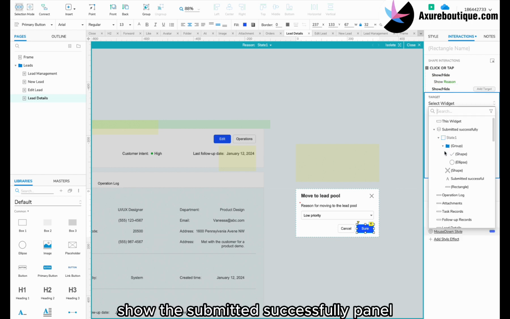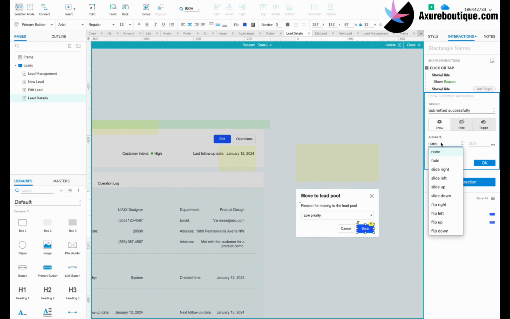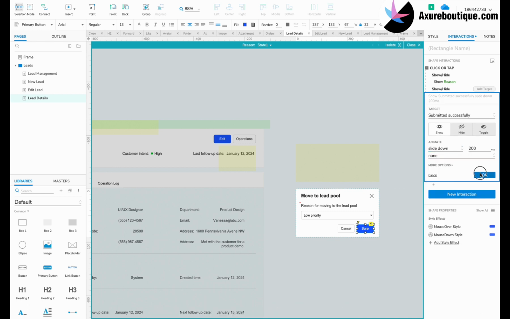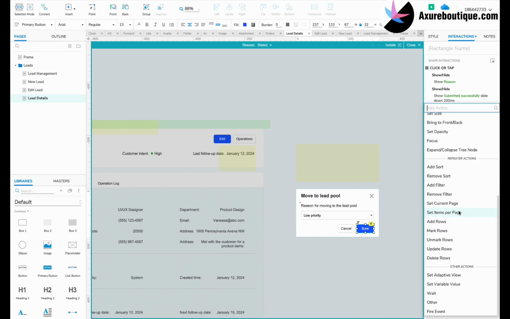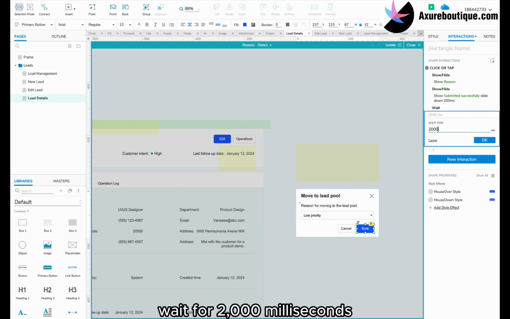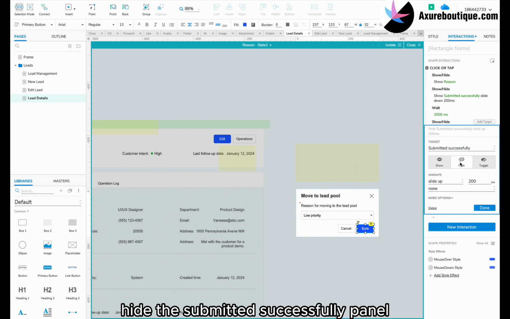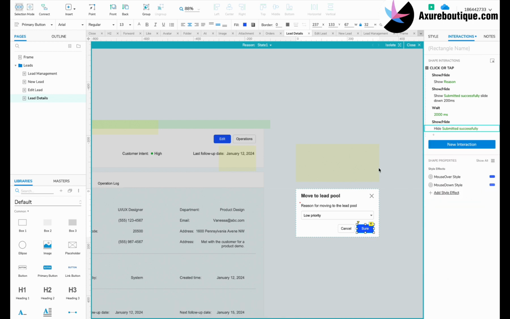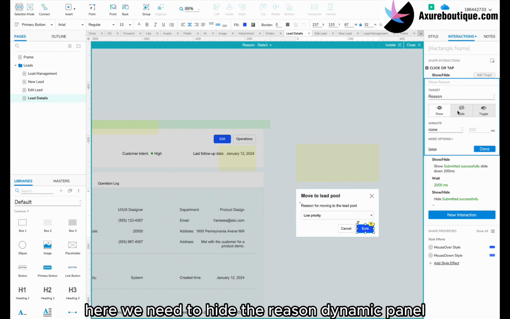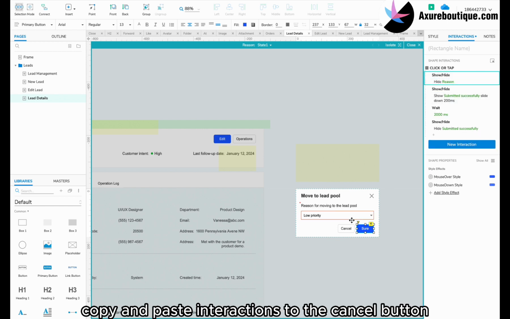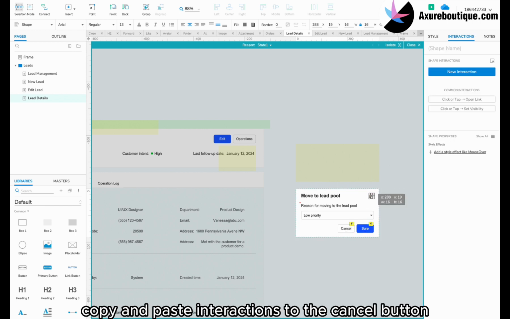Show the Submitted Successfully panel. Add a slide-down animation. Wait for 2000 milliseconds. Hide the Submitted Successfully panel. Here, we need to hide the Reason Dynamic panel. Copy and paste interactions to the Cancel button.